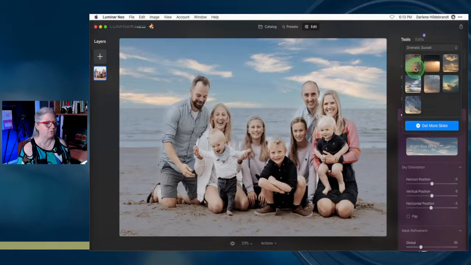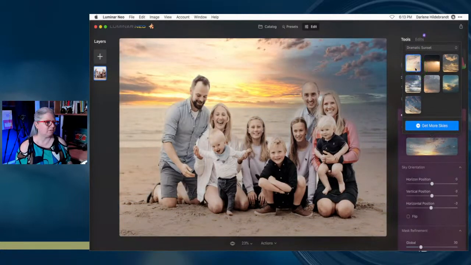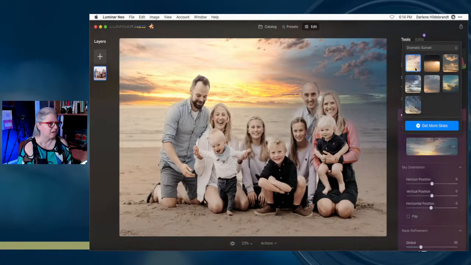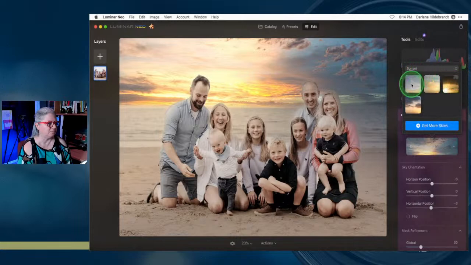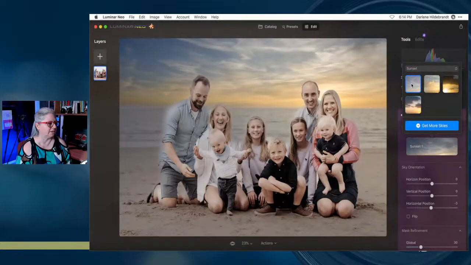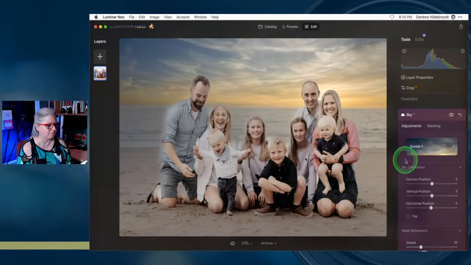Whatever you do, if you have Luminar Neo, don't use this sunset. This one is overused to death, and you see it everywhere on the internet, and everybody's got this one on their picture. So you want to kind of avoid that. I think I used this one. So this is the one that I used. I don't know where I got this one. It might have come with something with Skylum, with Luminar.